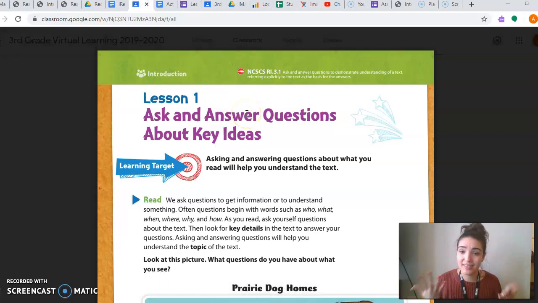So lesson 1 today, our key theme is ask and answer questions about key ideas. When we are reading, good readers always stop and ask questions about what they're reading, and then they look for the answers to those questions.